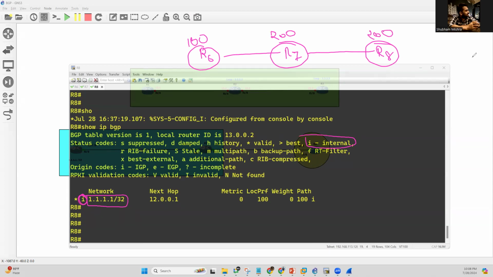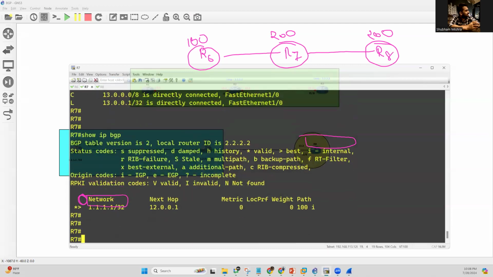So, see, one more thing. Come on here, R7. When I write the show BGP command, here, see, this is the prefix, and here you are not getting the I. If you are not getting I, it means this is external. If there is no symbol, it's blank, it means this is external.